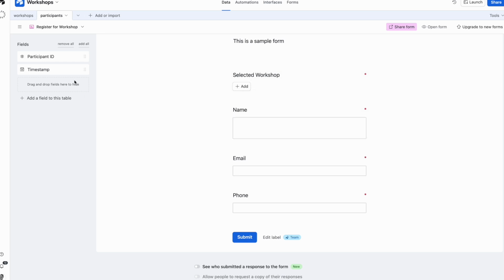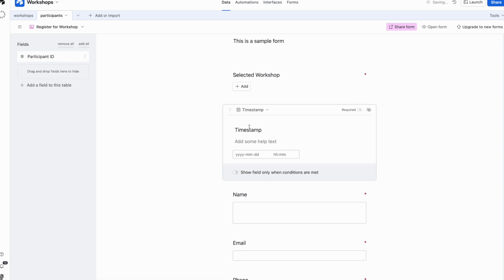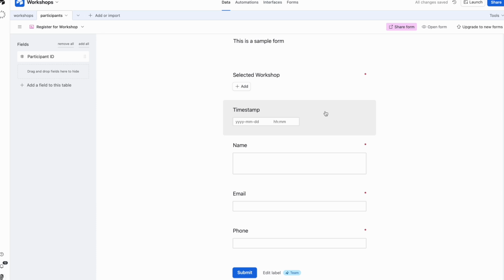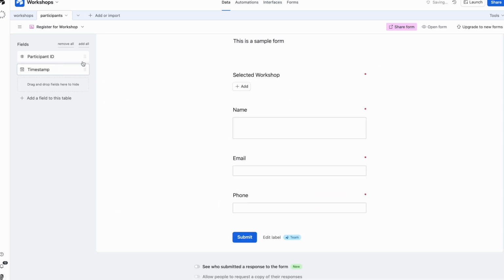And how do you do this? If you want to add a new field, you just drag it from here into here, and you can see we've added that field. And if you don't want it, you just take it back and it's there.